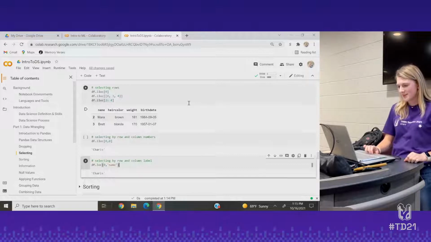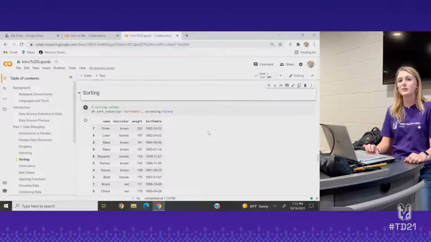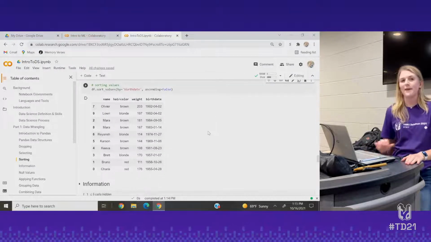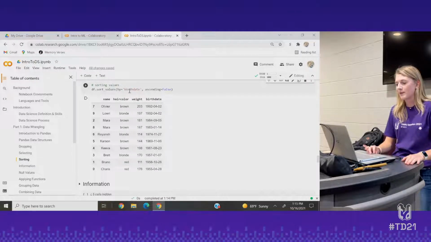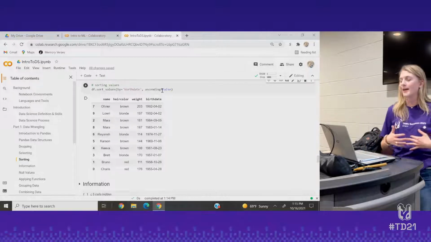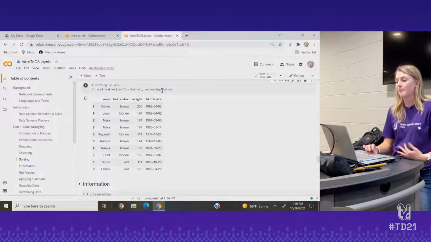Okay, cool. That's important. So now we will talk about how to sort data frames. There is an attribute called sort_values, which is really handy. You just put in this by parameter. You can say what you're wanting to sort it by, whether you want it ascending or descending. And in this instance, we have decided to sort our data frame by birth date.